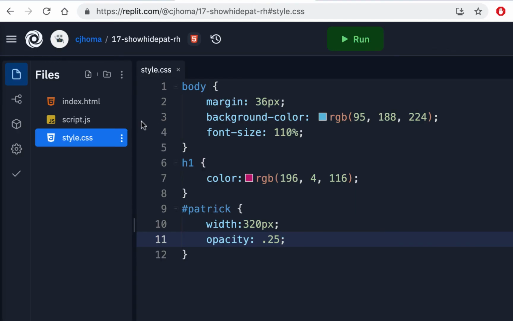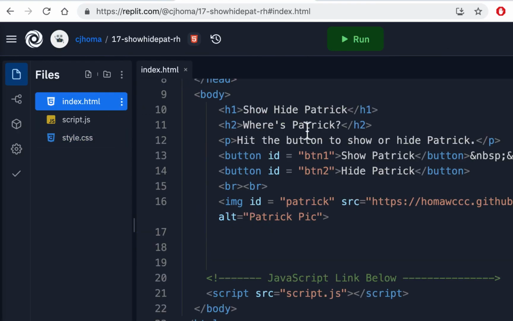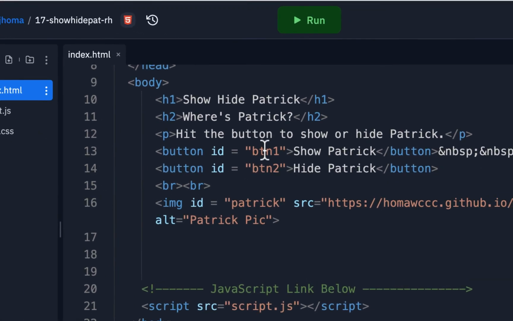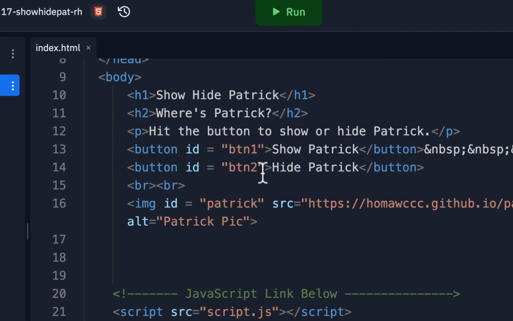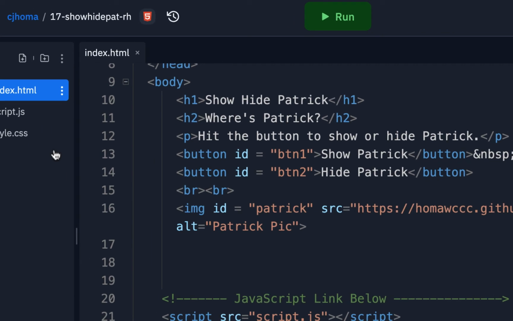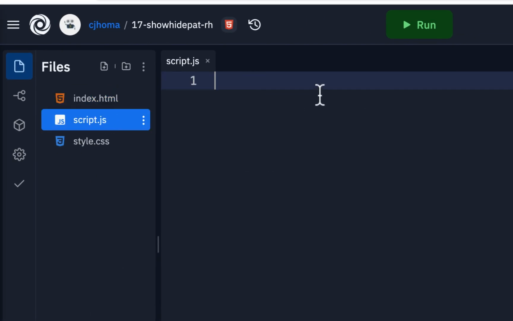So far we have our index HTML complete, I think. We have our ID for button 1, our ID for button 2. We have an ID for Patrick. So we're going to use these IDs in JavaScript to identify the buttons, and to identify the Patrick image in order to make things happen to it. And all that's going to happen is Patrick is either going to be 0% opacity or 100%. And we already know how to do that. And it's using the script that's in our JavaScript, which we don't have anything there yet. So there's nothing here yet, but that's what we're going to do in the next video.